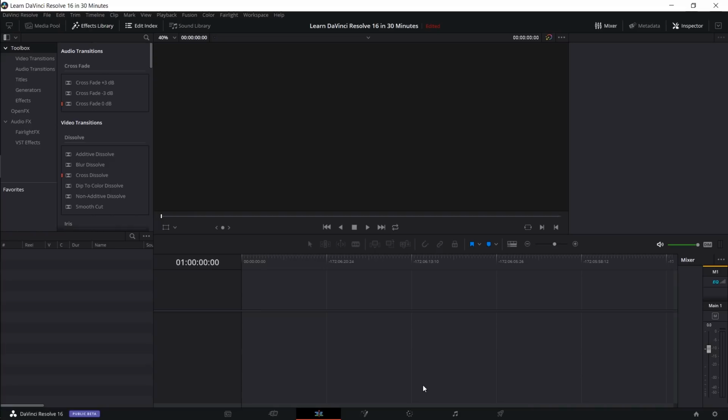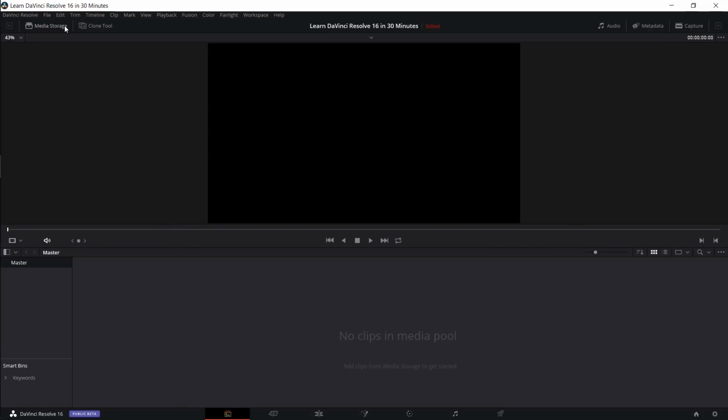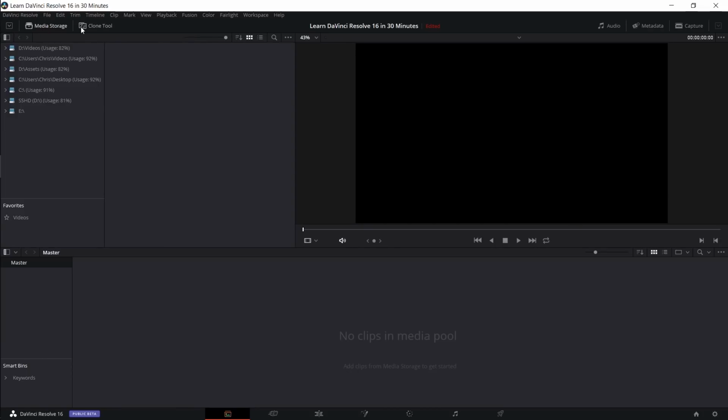To get started, we want to import video clips into our project, and the ideal tab to do that on is the Media tab over on the far left. When you click on the Media tab, you can see the Media Storage section in the top left-hand corner. If you ever don't see one of these windows that I'm talking about, you can probably open it up by clicking on the name of it on the top bar.